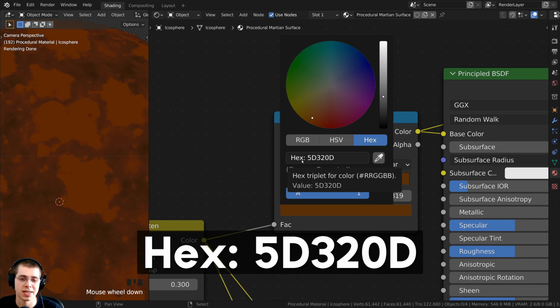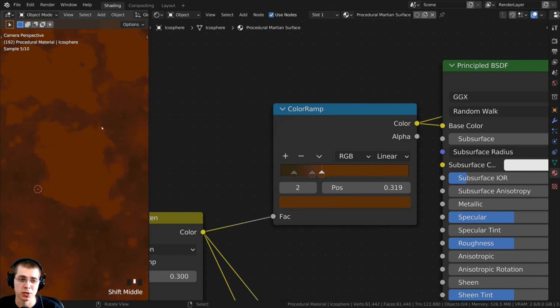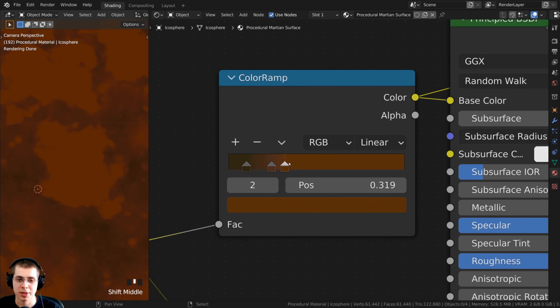And if you'd like to use the same exact color that I'm using, I'm going to be using a hex value of 5D320D. So that is the color that I'll be using for the Martian rocks. Now you can see the Martian rocks are all one color, and that is because all of the color right here in the color ramp is just that single color. But I want to add one more color to add a little bit of variation to the rocks.